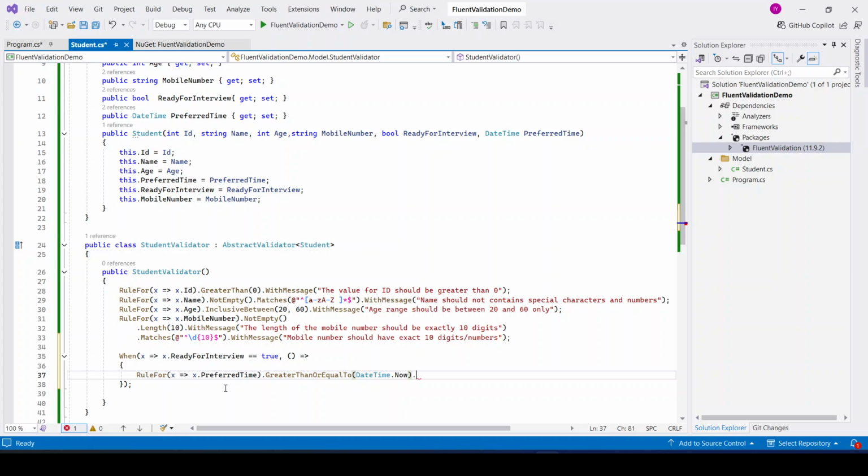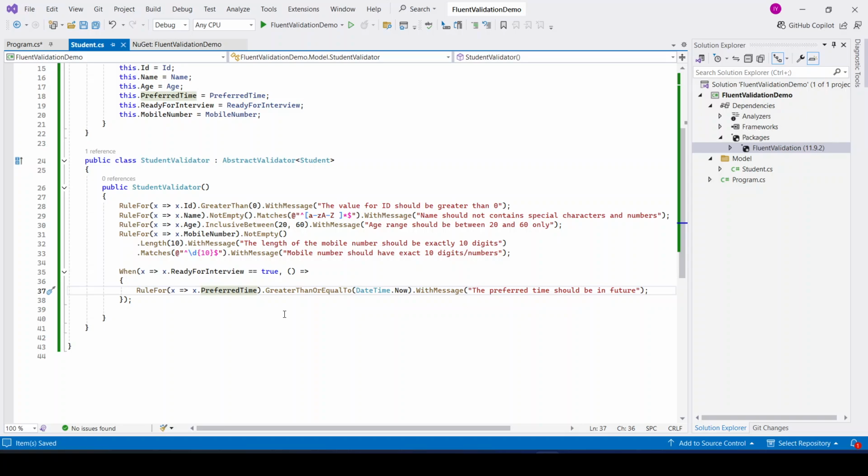Then if this condition is violated, we can show a meaningful message here that the preferred time should be in the future. So this is basically the validations we can write for the preferred time. And I hope you already understand when this rule will execute.